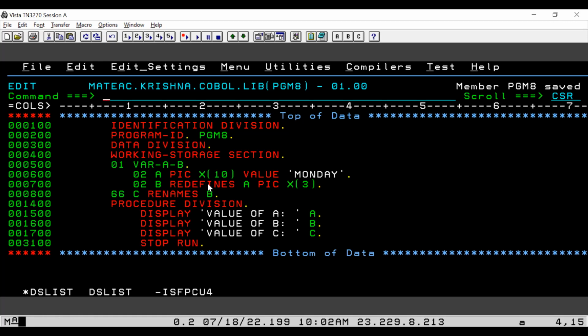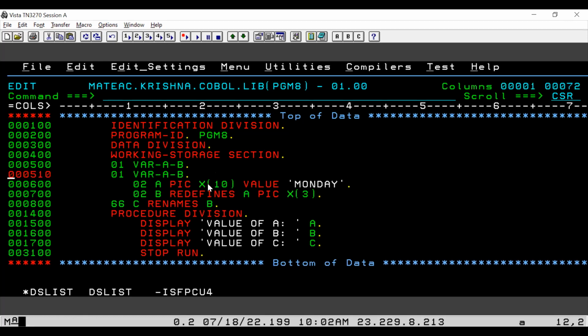So we covered level number 66 and level number 88, and level number 77 is also there. We use this for individual items, so you cannot have sub variables under 77 level numbers. You can give this generally for counter variables.